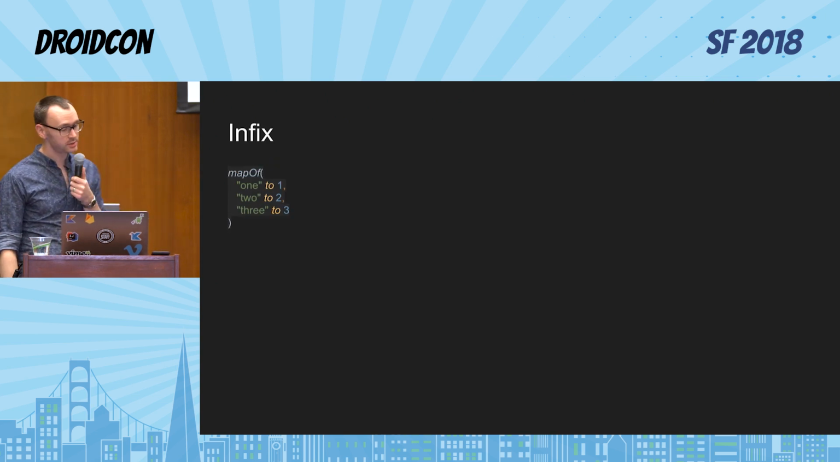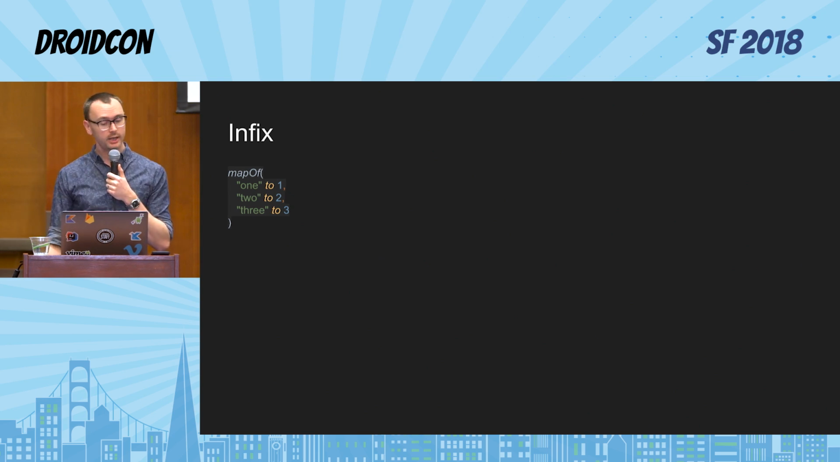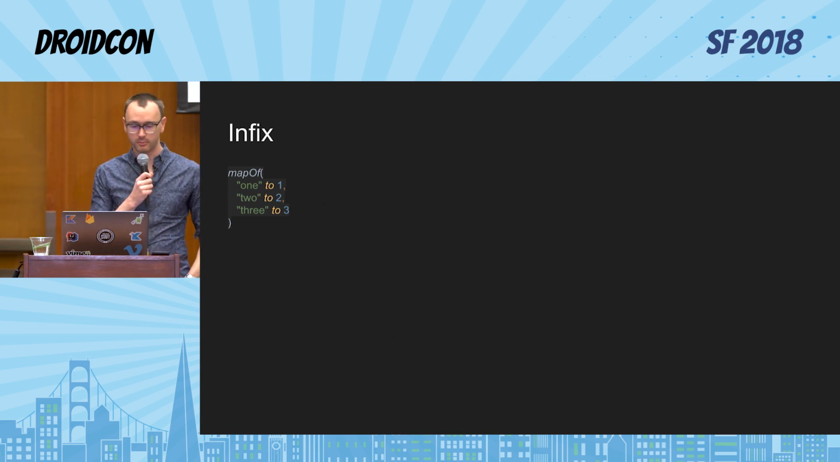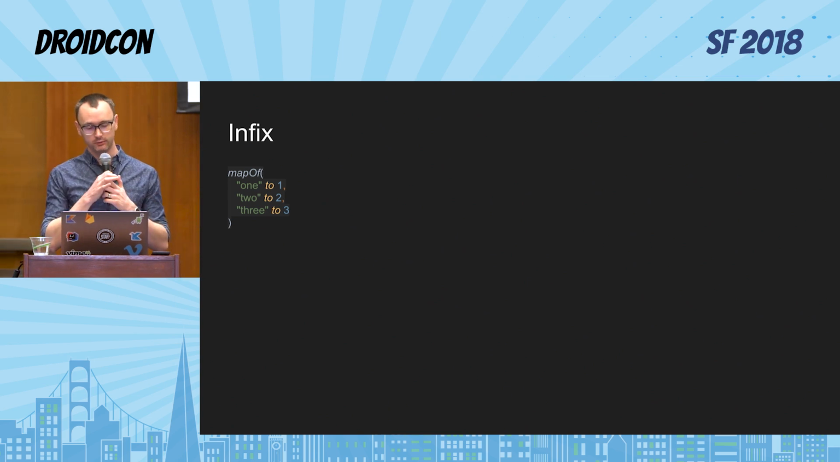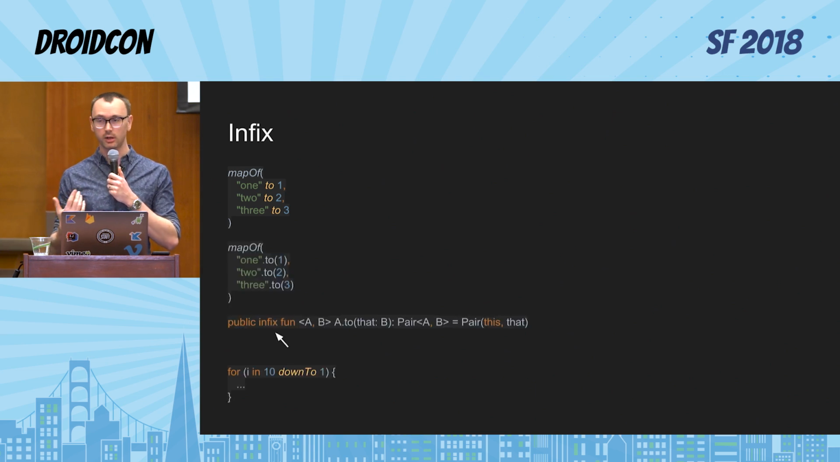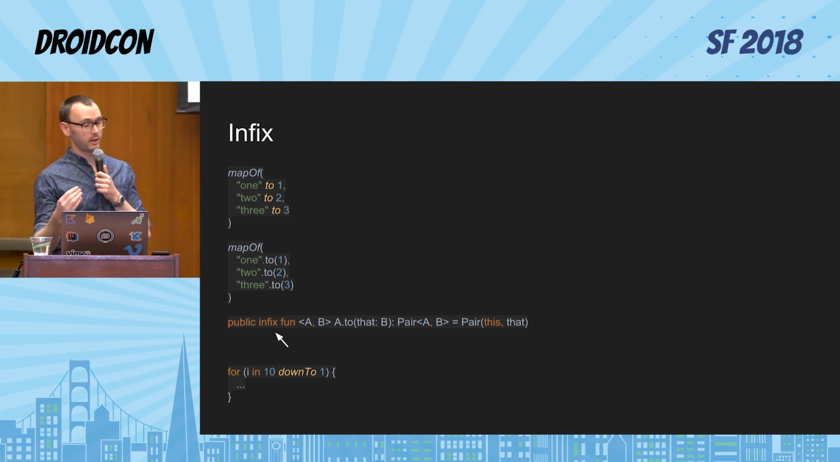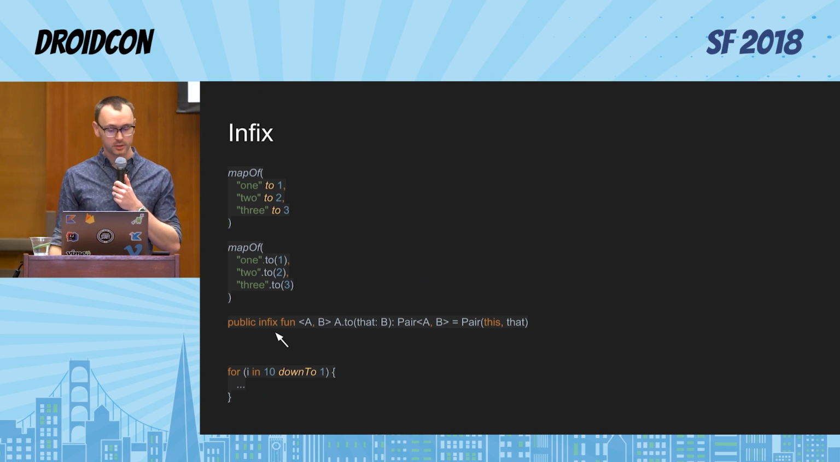On to infix functions. If you've never heard of infix functions or used built-in infix function, you actually probably have used them. When you build a map and you use this to operator to construct pairs that are being added to a map, to is actually an infix function. So instead of calling it this way, you could call it this way with a dot and brackets on the end. And the reason why you can call it how it's shown at the top is simply because the to method that construct pairs has this infix keyword assigned to it.